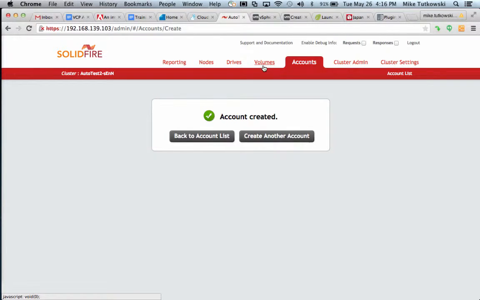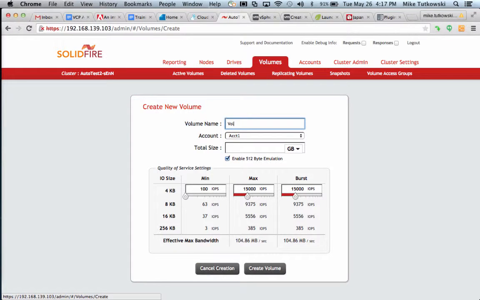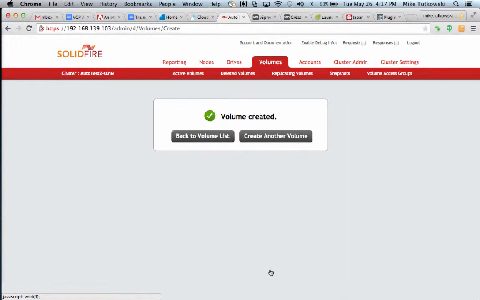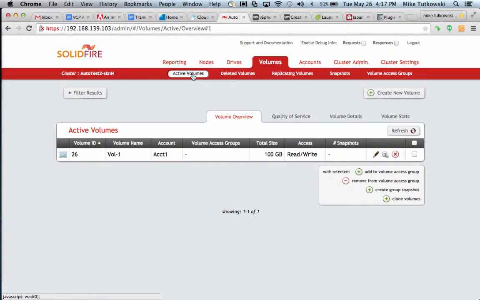And if I go over to the Volumes tab, I'm going to create a volume, which I'll just call vol-1. It will be placed in our account, and I'll give it, say, 100 gigabytes. And for the time being, at least, I'll just leave the IOPS as they are. Create the volume. So now we have a single account and a single volume in that account.